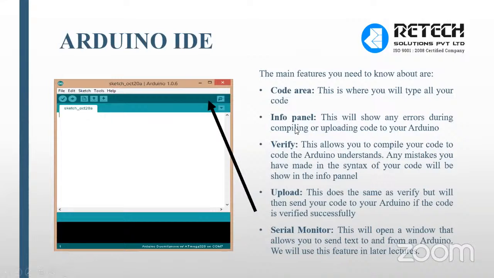Next, the info panel. This will show any errors during compiling or uploading code to your Arduino. Then the code area. This is where you will type all your code.